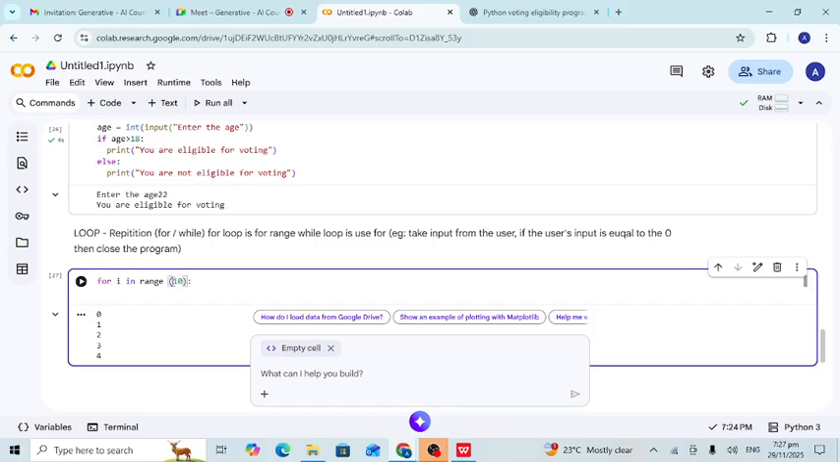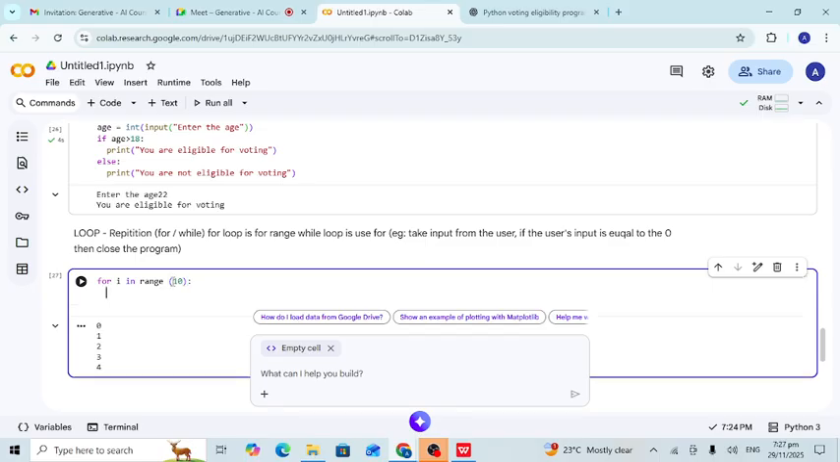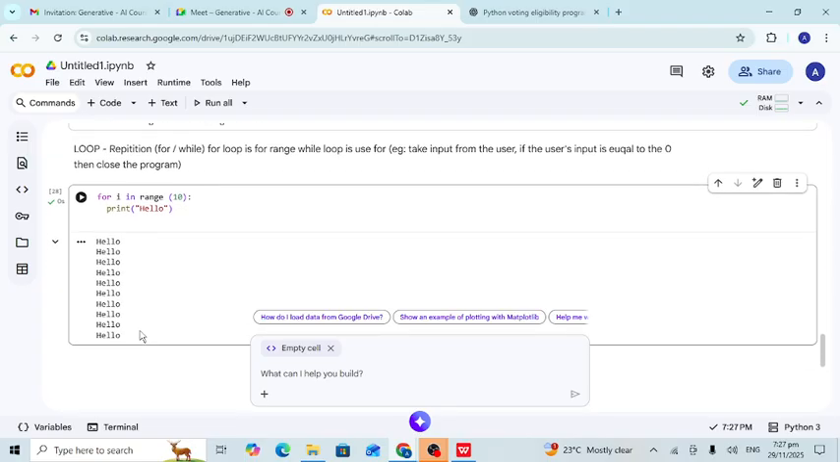After that we have to put the colon, and then after the same space like in the if else statement, here is the space. In the for loop we have to print hello, and I am running the program. So here you will be able to see hello 10 times, because the for loop is using in the range of 10, and it gives me hello 10 times.